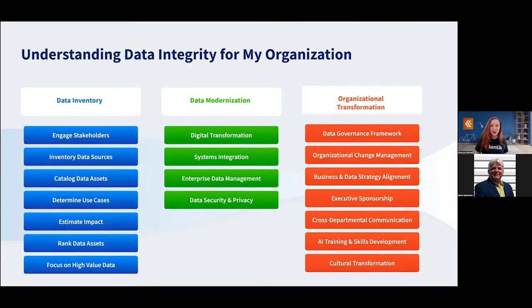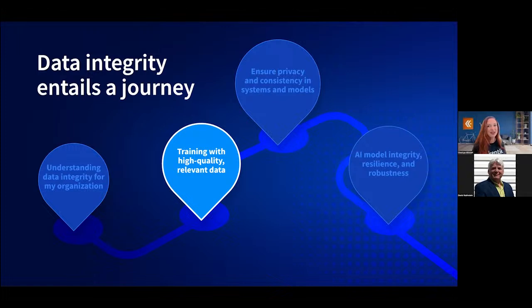And then once you go really down your AI journey, there's also kind of a cultural transformation that has to happen. You'll want executive sponsorship for your products. You'll probably want to introduce a data governance framework, some change management, AI training and skills development inside the organization. There's a lot to be done there. And then the next step is training with high quality relevant data.